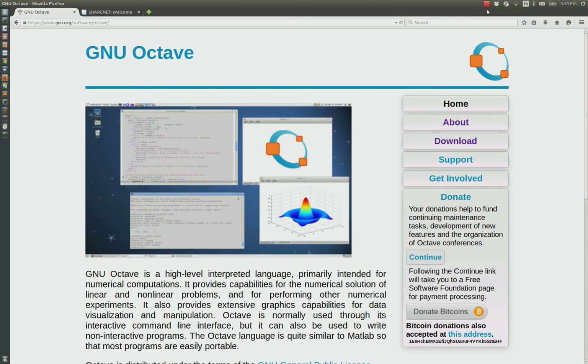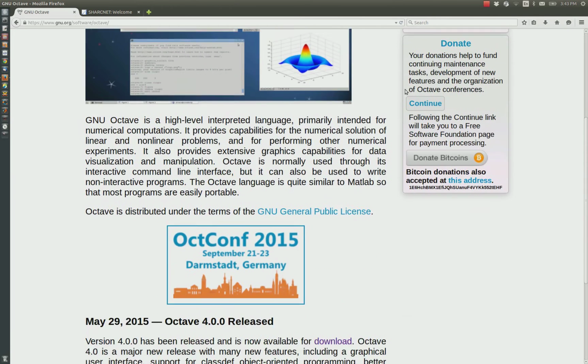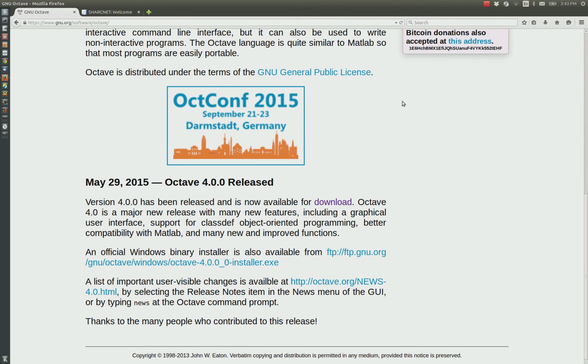Now, there have been instances in the past of Octave being distributed with the capacity to have an interactive GUI, but now the latest release, that is Octave 4.0.0, comes with a native graphical user interface and support for classdef object-oriented programming. There's also better compatibility with MATLAB.